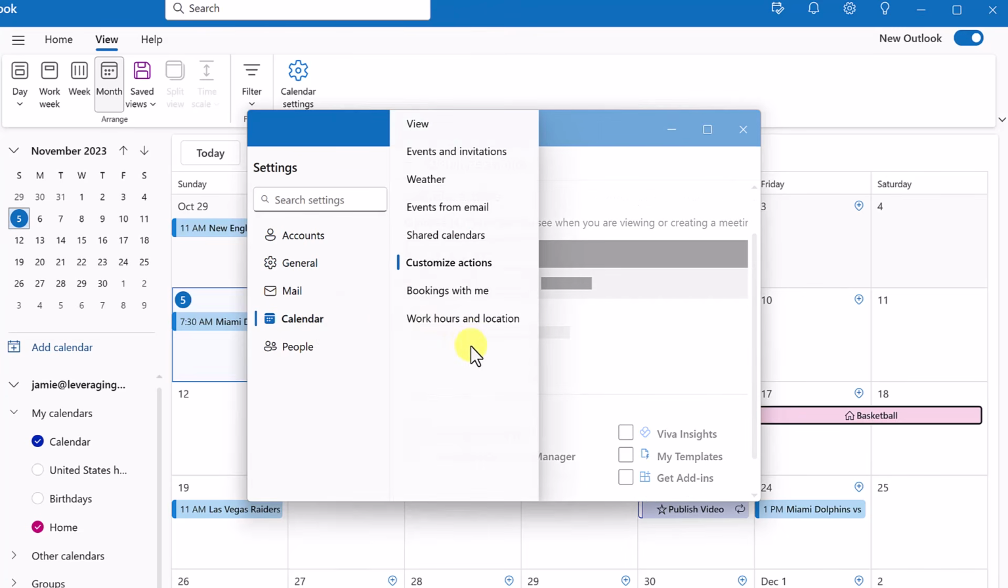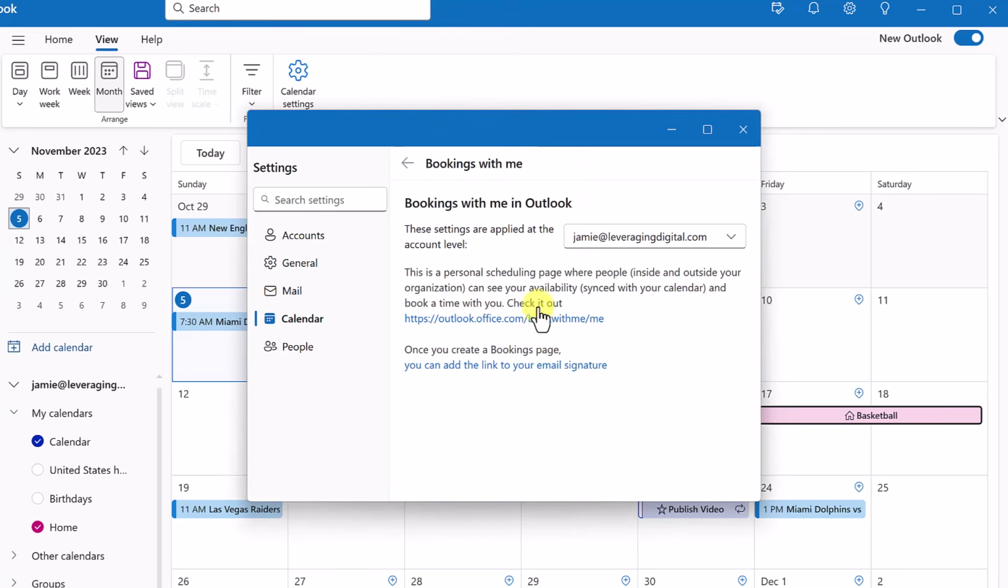The last thing I just want to show you is the bookings with me. And this is a personal scheduling page where people inside and outside your organization can see your availability. Do you want people to be able to see that so when they schedule ones, they know exactly when you're available? So make sure you remember about those settings and how to kind of just personalize it to what you need.